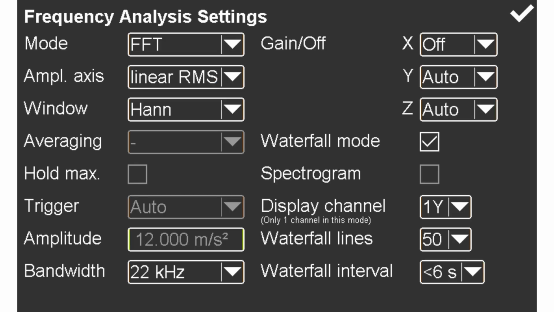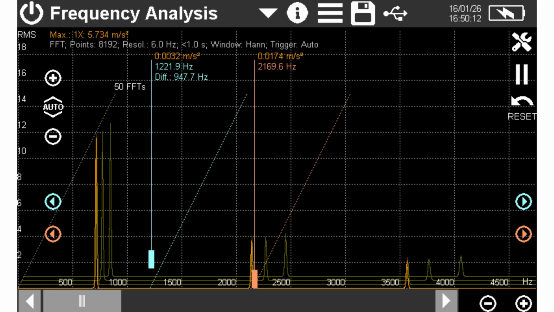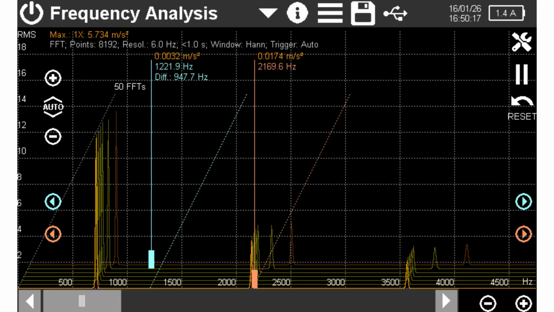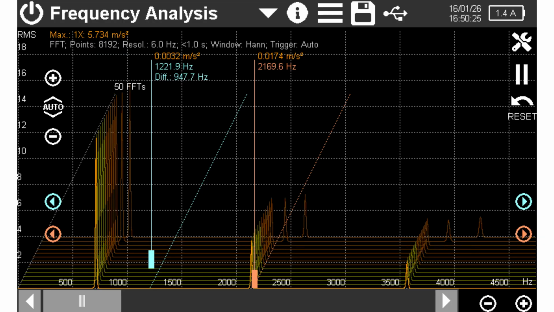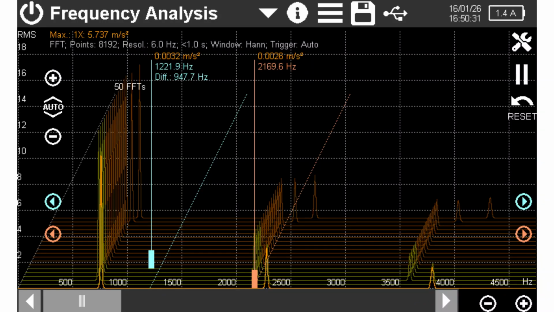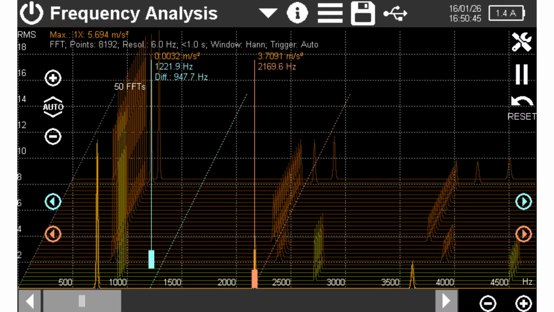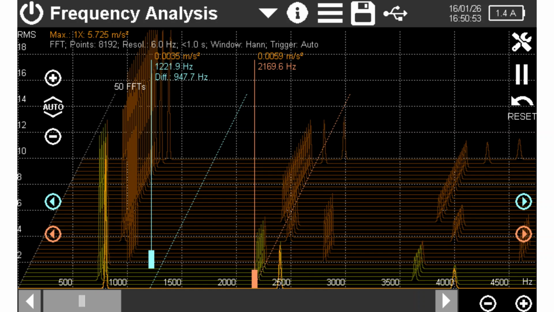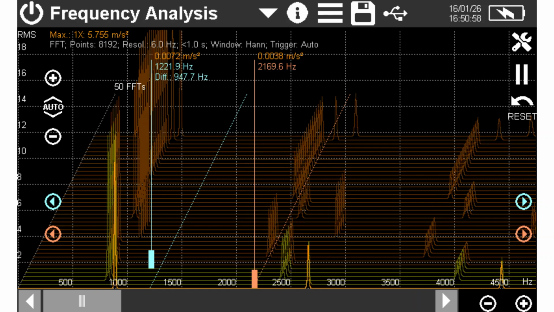In waterfall mode, up to 50 previous spectra are displayed in the background of the currently measured spectrum in pseudo-3D style. This can be useful, for example, to make resonances visible during run-up or coast-down tests.